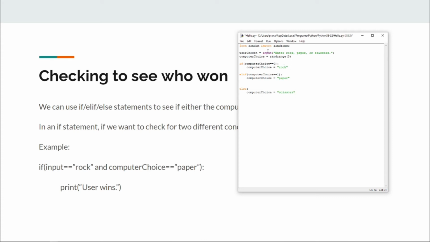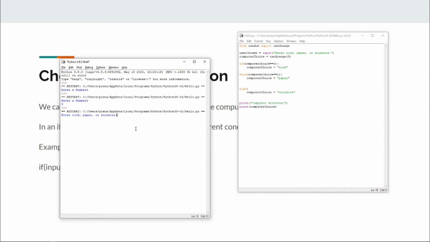After the user enters their choice and the computer randomly chooses, we should print out what the computer selected. So type in, let's see, "Computer selected:", with a colon, and then in a new line we can print out what the computer choice was. So type computer choice. Let's run this for now to see if it works. It'll ask to enter rock, paper, scissors. So we type in rock, and it says the computer selected scissors.